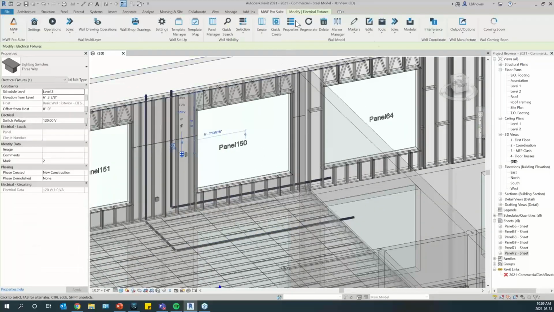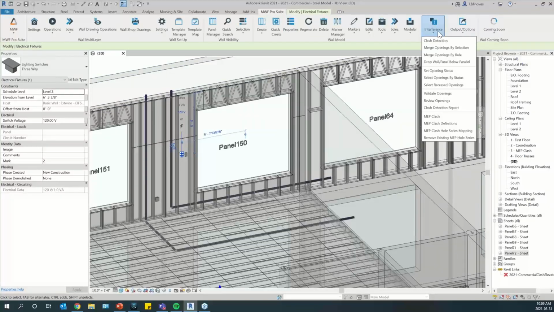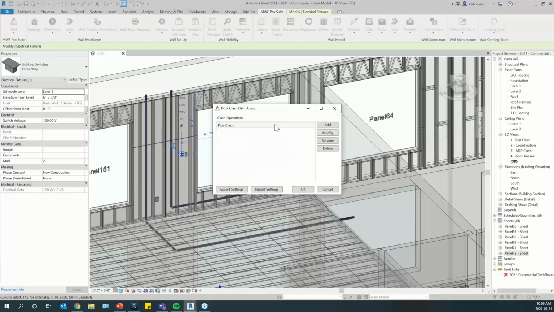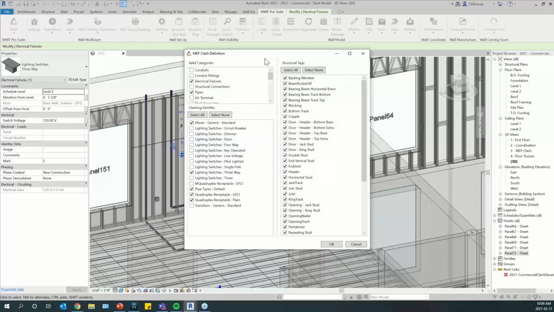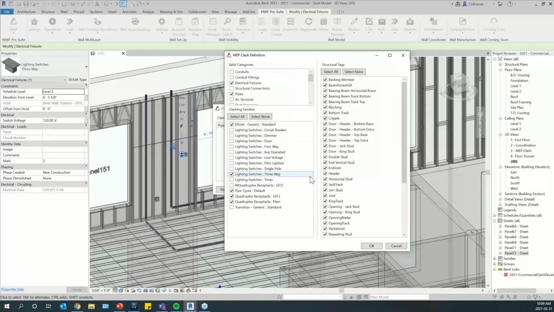What we can do now is go here to the interference tool. And we first have to set up our definitions. So let's go there. I already have one, but let's create a new one. Give it a name. And again, this remains the same. The only difference is that under valid categories, we have the MEP fabrication pipework and ductwork. So you have these new categories that you can use.